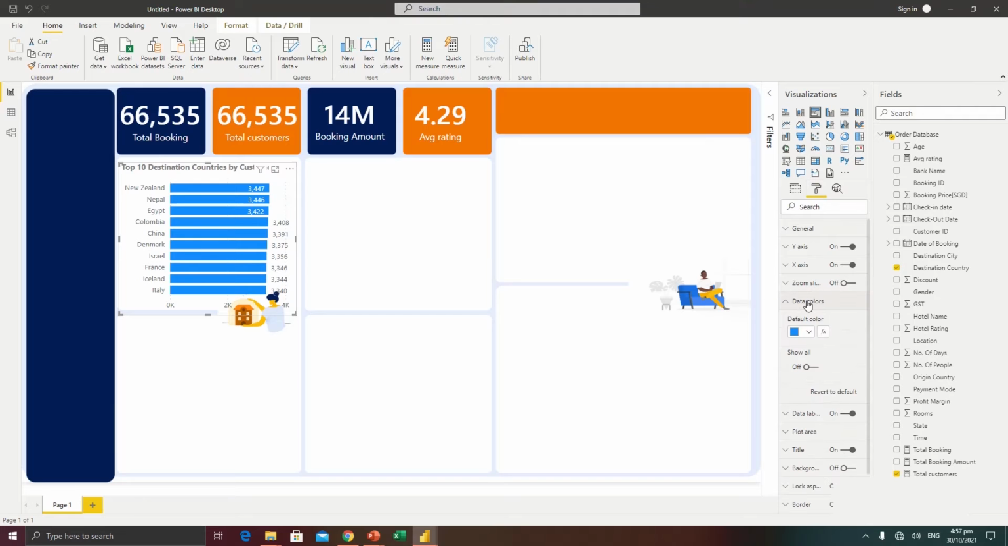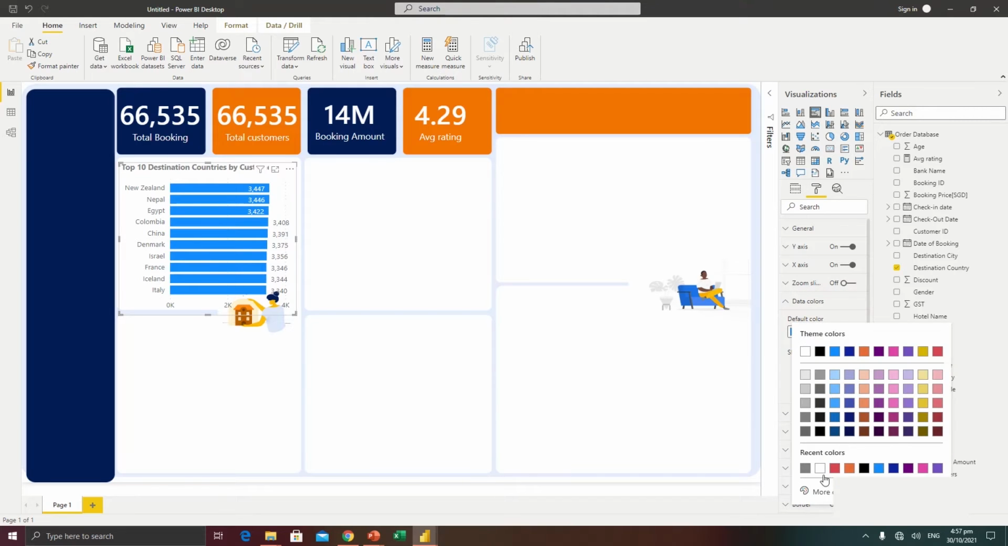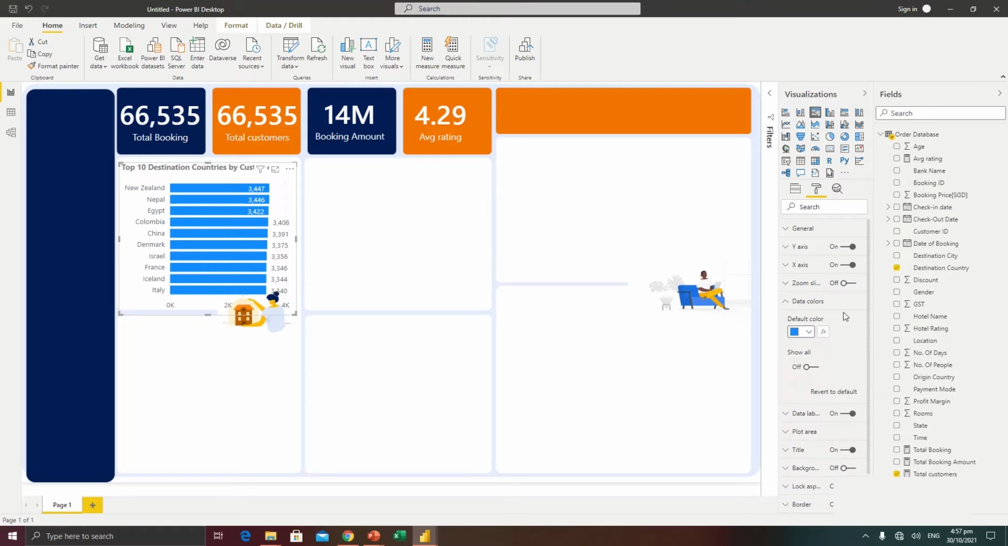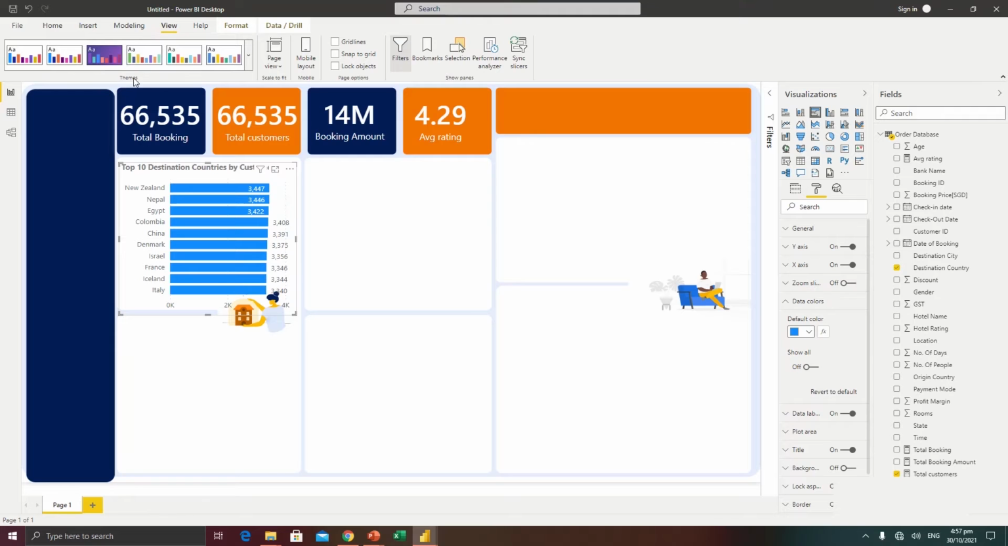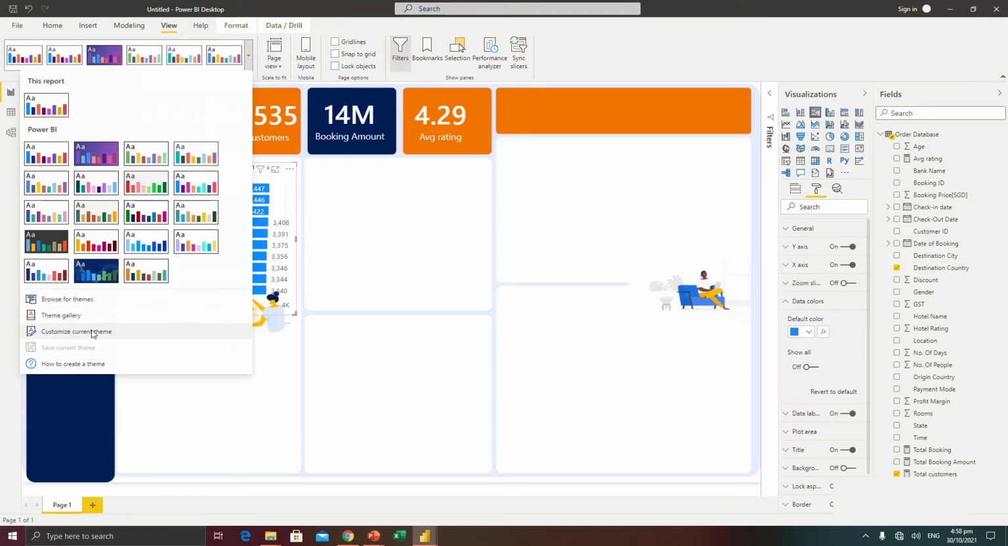So I'm going to expand this, and the default color, I'm going to change it and then use this color that I copied, to make everything automatic. And then to save time, I can go to the view tab and you see that we have color themes here. I can click on this to expand it and then go to customize the current theme. So I want to customize it so that when I hit dashboard or my visuals, it will come with the same color that we want to use.